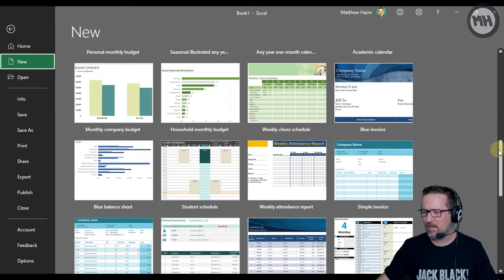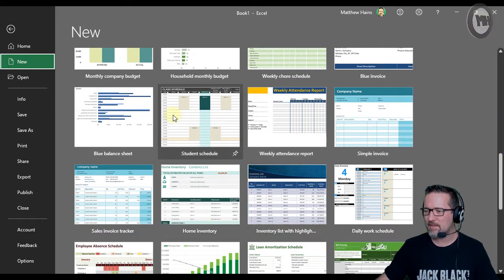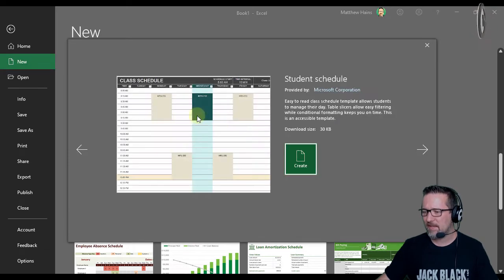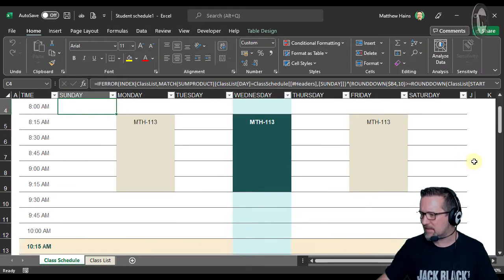We have a student schedule. That's pretty cool. Let's check that out. Okay, student schedule. I'm going to click on that. Right, it tells you what it is, how big it is in file size. It gives you a little preview there. Click on create. Oh my goodness, that is super cool, dudes.